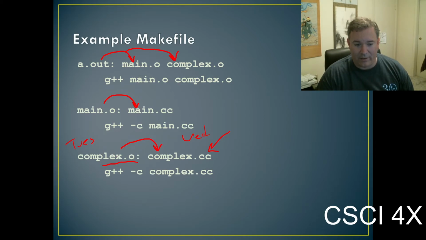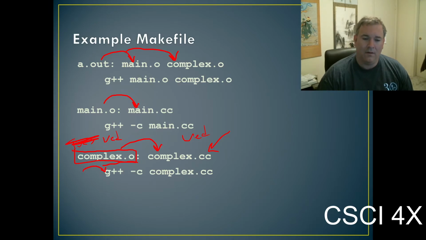And so how do I go from complex.cc to complex.o? It will execute this command right here. So the first thing you'll see it do is g++ -c complex.cc. And that will generate a new complex.o whose timestamp is now, on Wednesday. And as long as we don't edit complex.cc anymore, it will never run this command again.